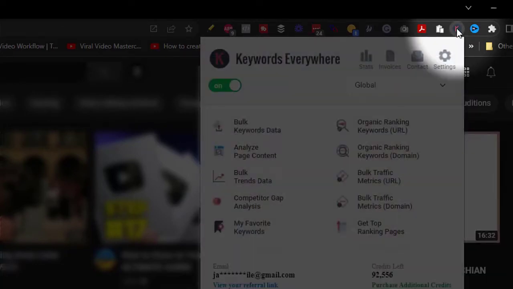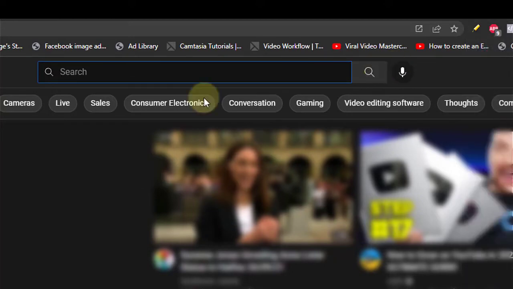By the way, this is a plugin that works only on Chrome and Firefox browsers. So if you use anything else, you'll have to open up one of these for this tool to work. Once you have it installed, head back to the YouTube search bar and make sure you have Keywords Everywhere turned on. You should see a black circle with a red K in it on the toolbar. If it's greyed out, just click on it to open it up.